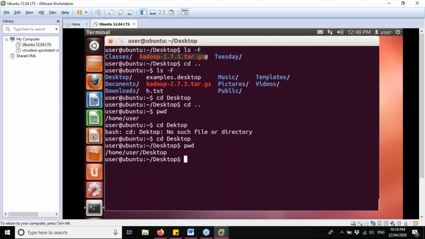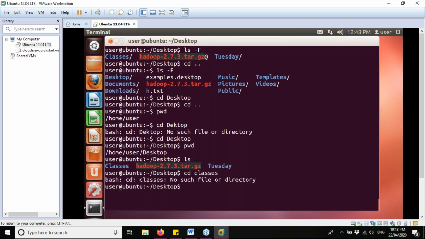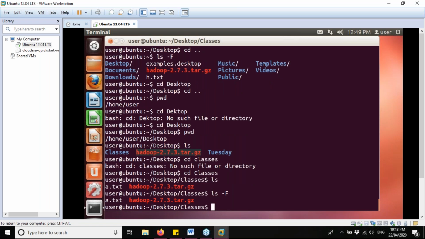Now suppose we wanna go to classes. Okay, so cd Classes, classes would be in capital, sorry, C is capital. Okay. Now we will check ls. Okay. Now we will check again this very command, ls space hyphen capital F. Okay. So we have got this very result.